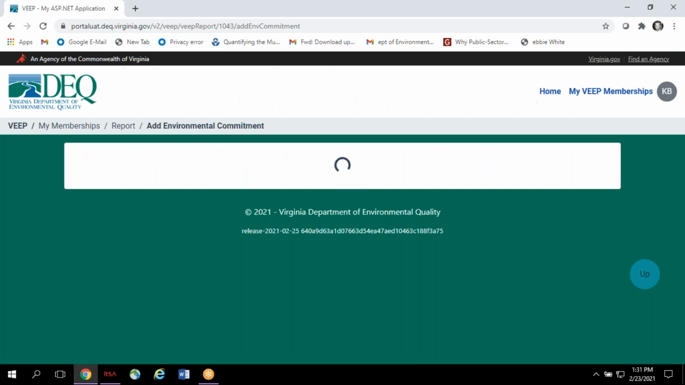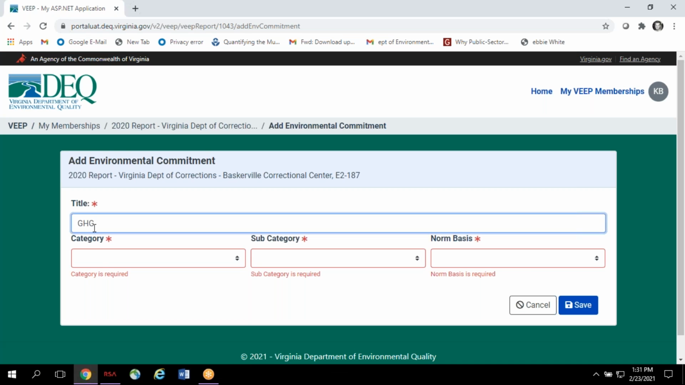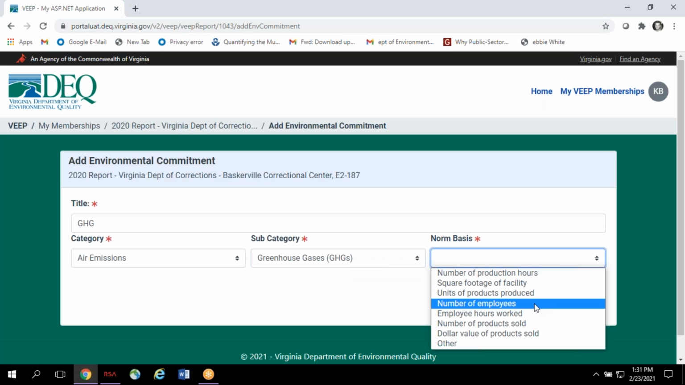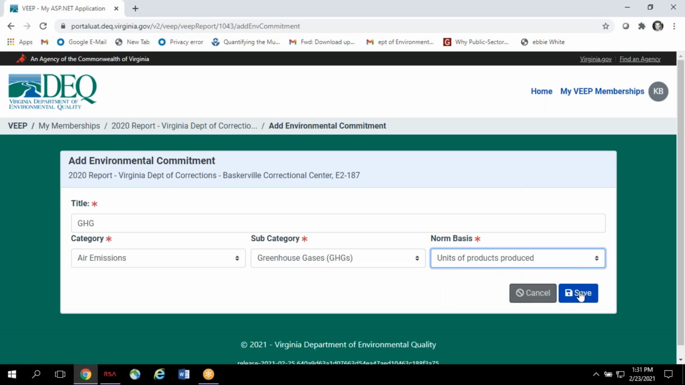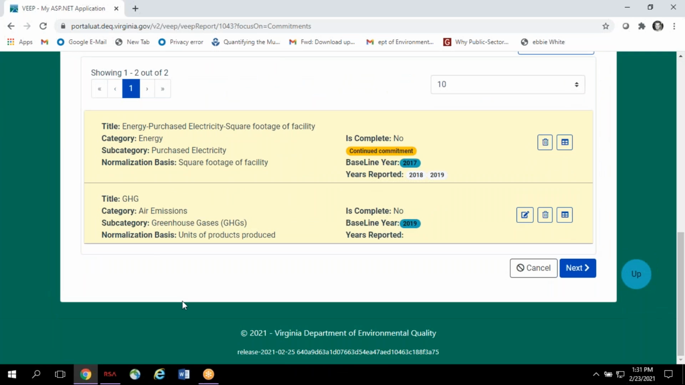So let's just quickly add a commitment. We'll go through that process. All right, the title, we're going to report on greenhouse gas emissions. The title can be whatever you want. So that would be an air emission, subcategory greenhouse gas, and then your normalizing basis. You have some sort of mitigating factor that you compare your reporting number to. Number of products sold, units of product produced, that's usually a good one for greenhouse gas. Hit save. You go down, and here's your new report, all ready to fill out. Since we don't want to report on this, we'll just hit trash.